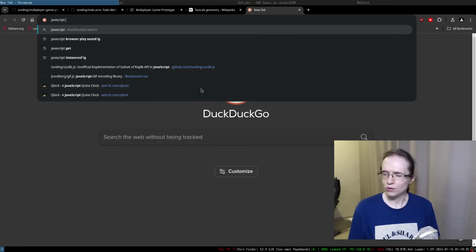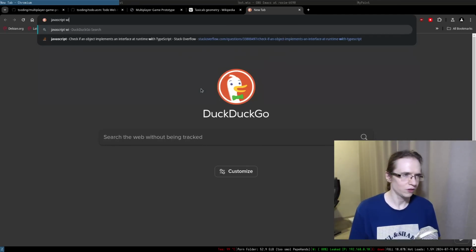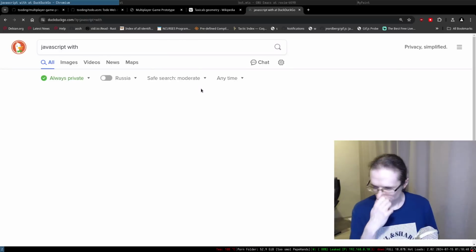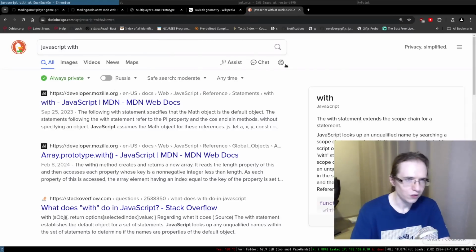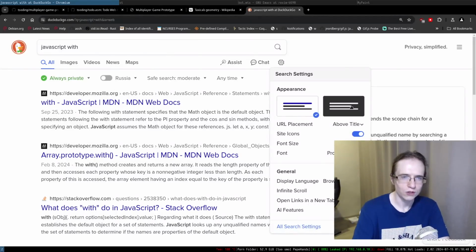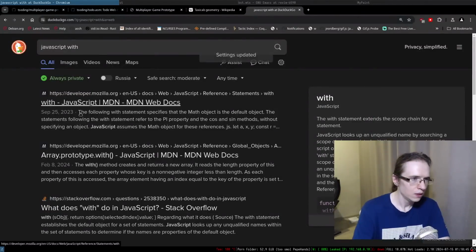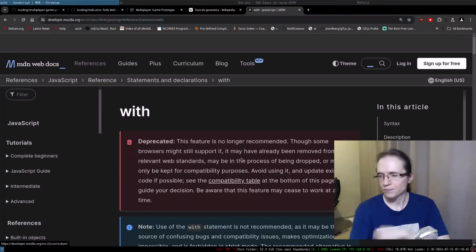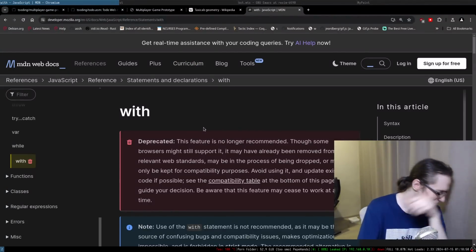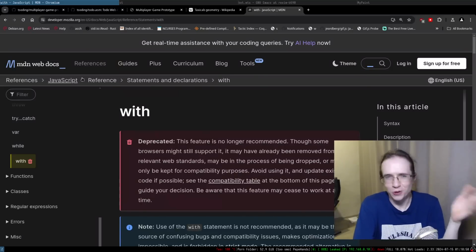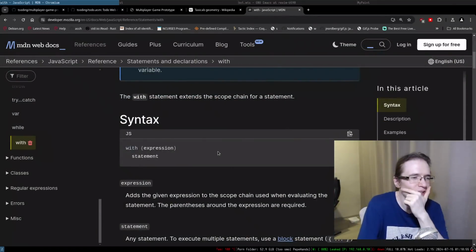Destructure, maybe destructure could actually work in here, right? So JavaScript with, do people still use it? That would have been actually convenient. So can I use a dark theme? Thank you very much. So with keyword, we don't even have to read any further. It's deprecated, so who cares?